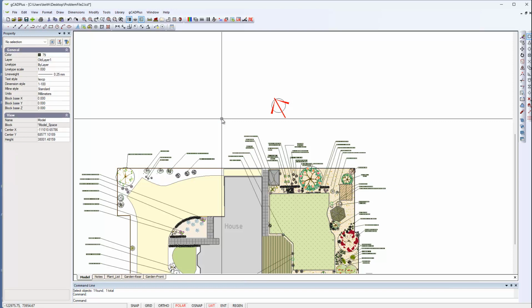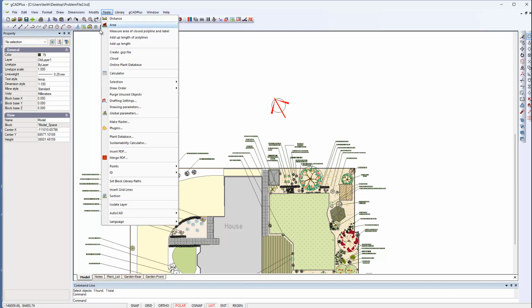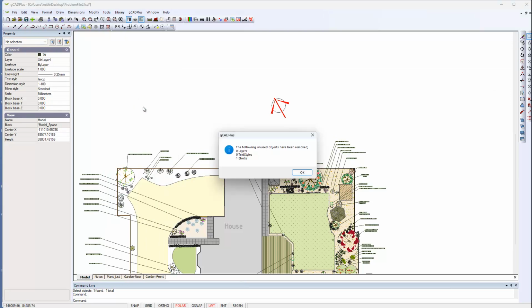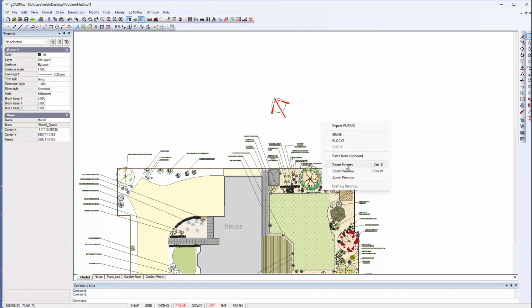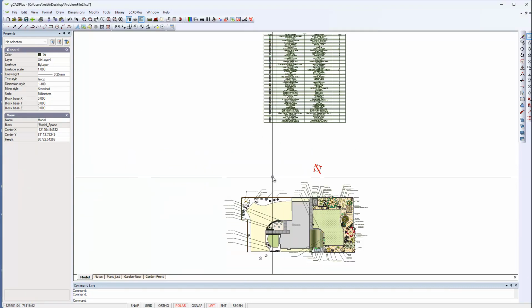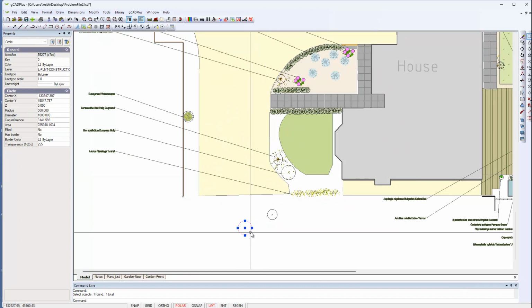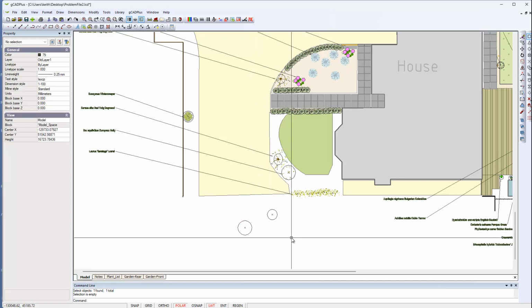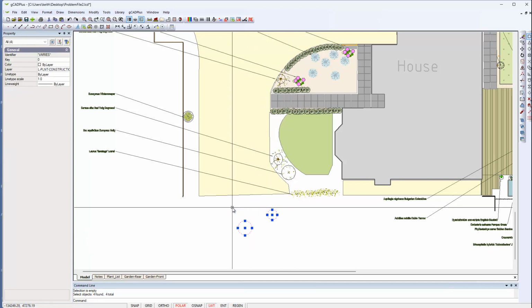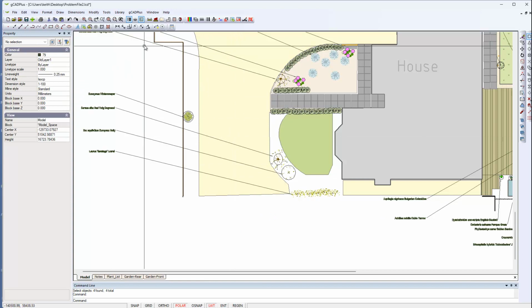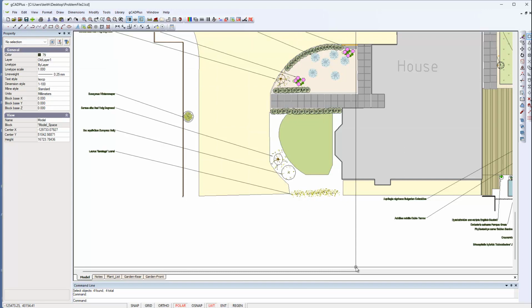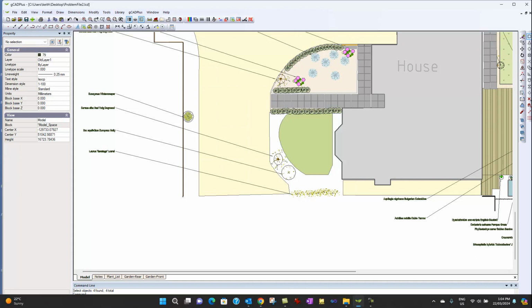Well, let's delete it. With a bit of luck now, we can go to Tools and Purge Unused Objects, and one block is now going to be removed. So that's another little trick that we've been using. I wonder what these are. They're just circles. I don't think they're needed at all. So we'll remove and save. So on we go, looking for more potential problems in the drawing.